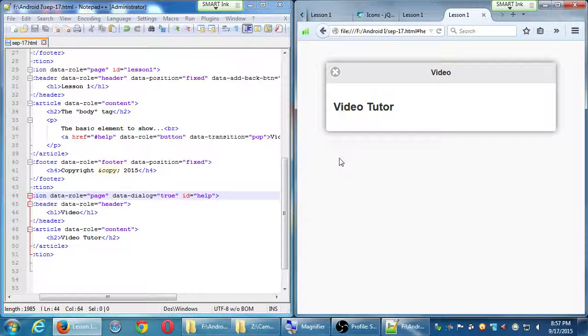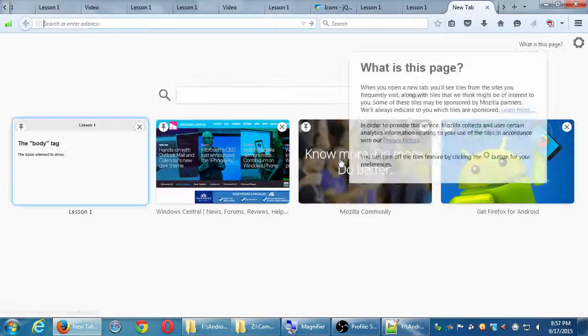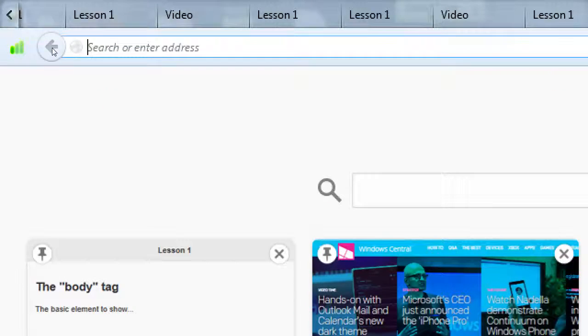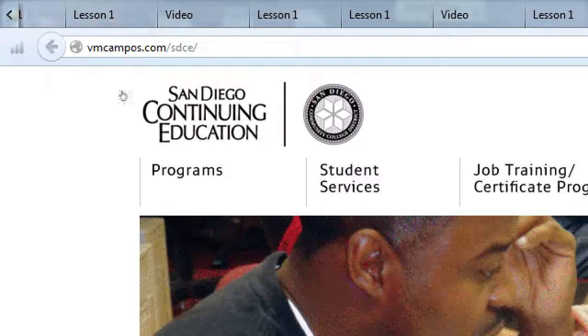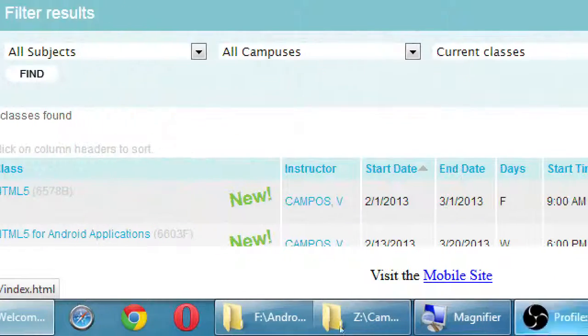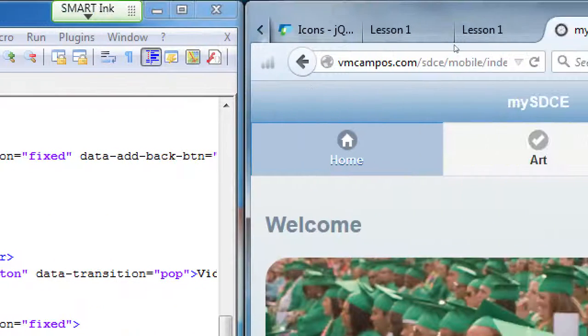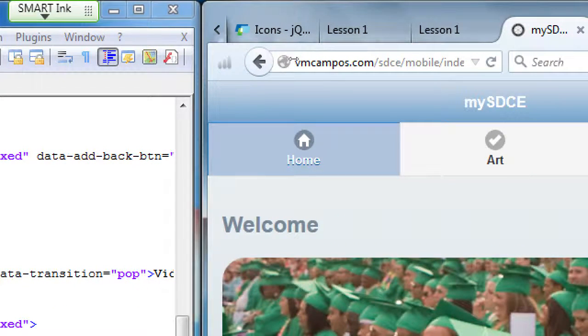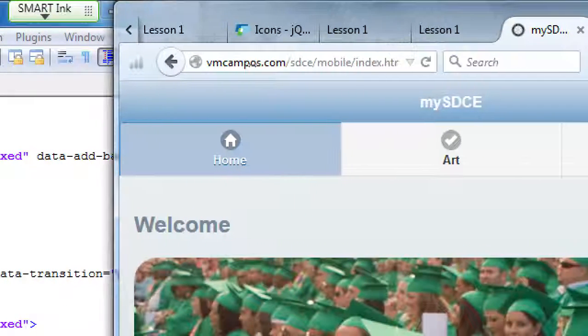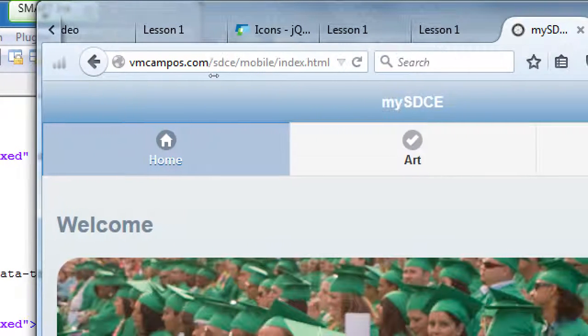I apologize, I didn't mention that on other days, especially if you were new. The goal that we're striving toward by the end of this class is on the website vmcampus.com/SDCE. If you go to that website and click down at the bottom, mobile site, this mobile site here is all jQuery Mobile. So this address right here is our example site. I've mentioned it before for the class, but if you were new, you might not have seen it. This is made in jQuery Mobile.